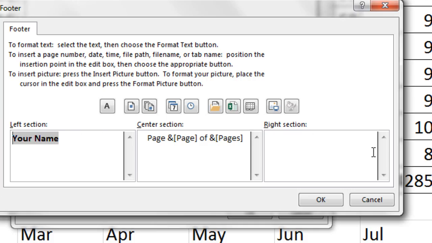We could also come to the right section. And there's a bunch of options here. That will print out just the single page number. That will print out the total number of pages. That will print the date, and I'm going to click on that for date. That'll print the time. That will print the full file path name. That will print the Excel workbook name. There, I'm going to click Insert Sheet.